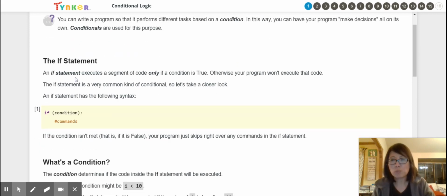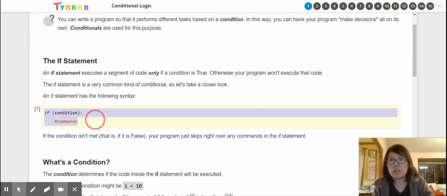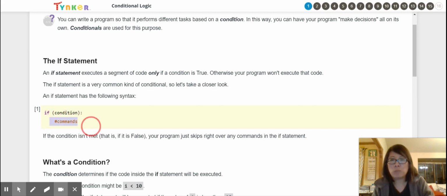So in the first little section here, it lays out the syntax, which is almost like the grammar of the code. The if statement basically executes a segment of code only if a condition is true. Otherwise, your program won't execute that code. So here's an example, or the syntax, of an if statement. So if, and then you lay out the condition, is true, then do this command.